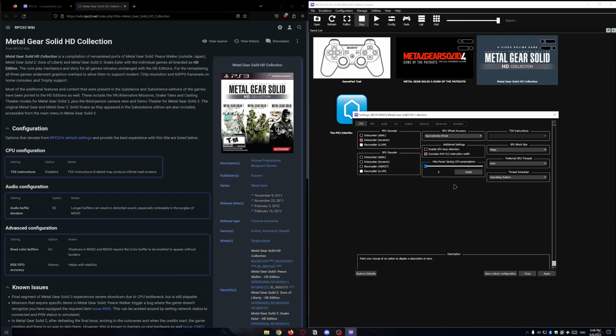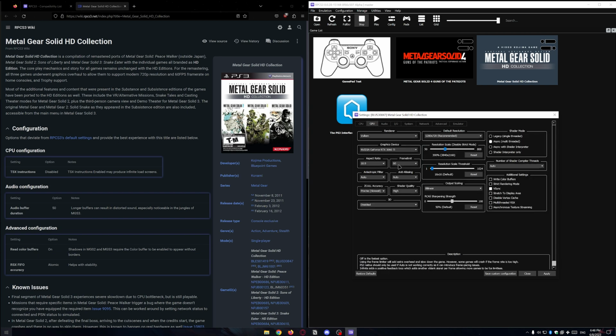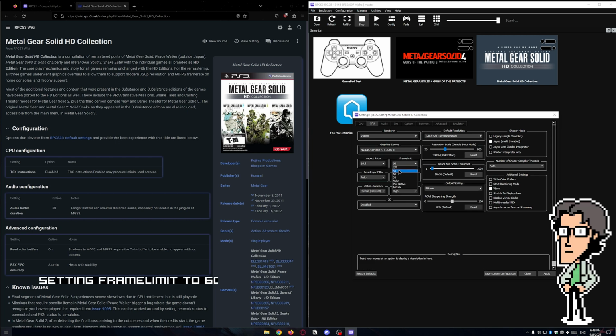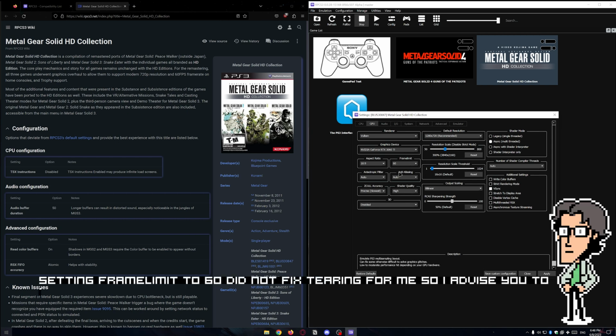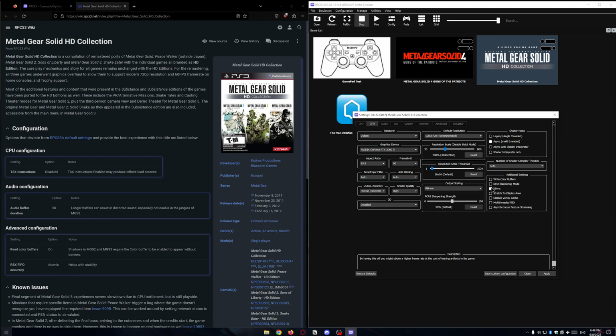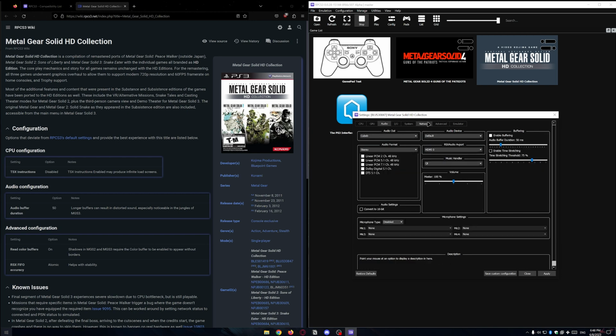Then let's go to the GPU tab and change the frame limit to 60 just in case tearing occurs. And also turn on vertical sync. At the resolution slider, you can set whatever you want, depending on your PC's gear.